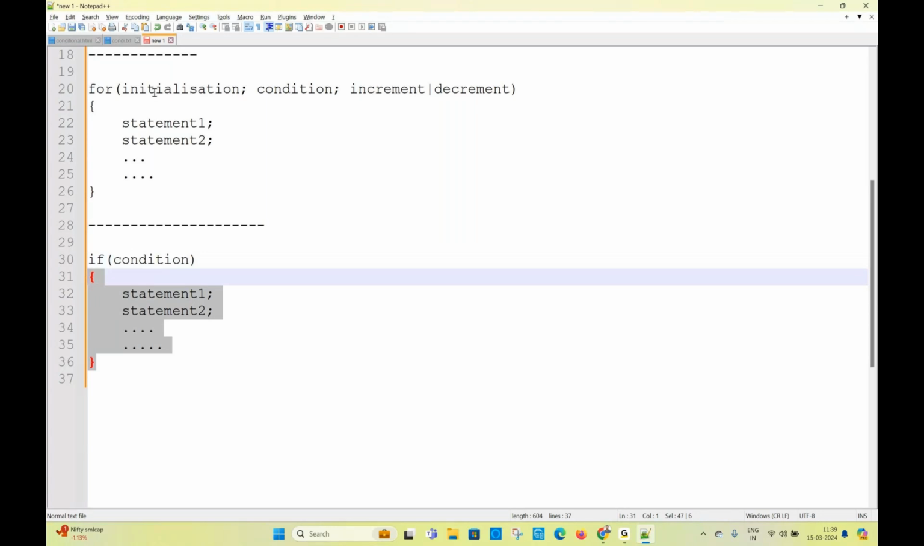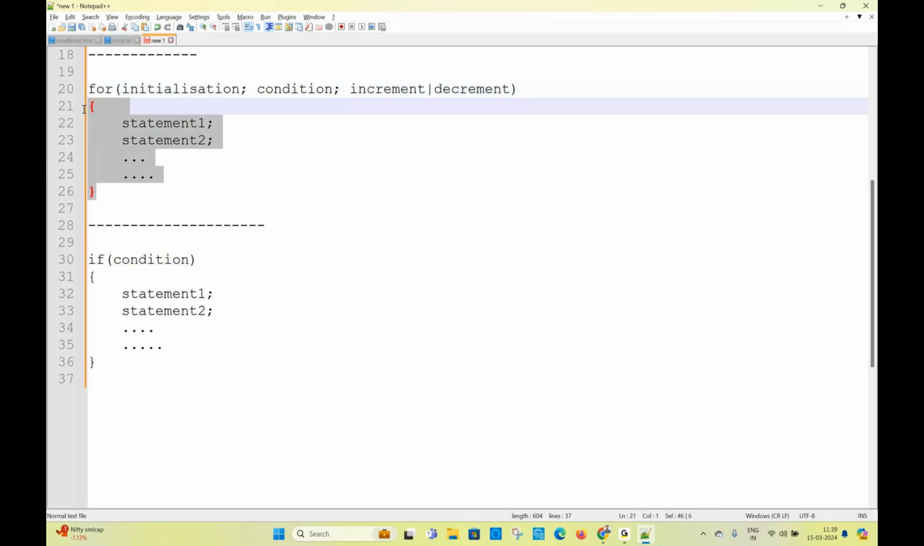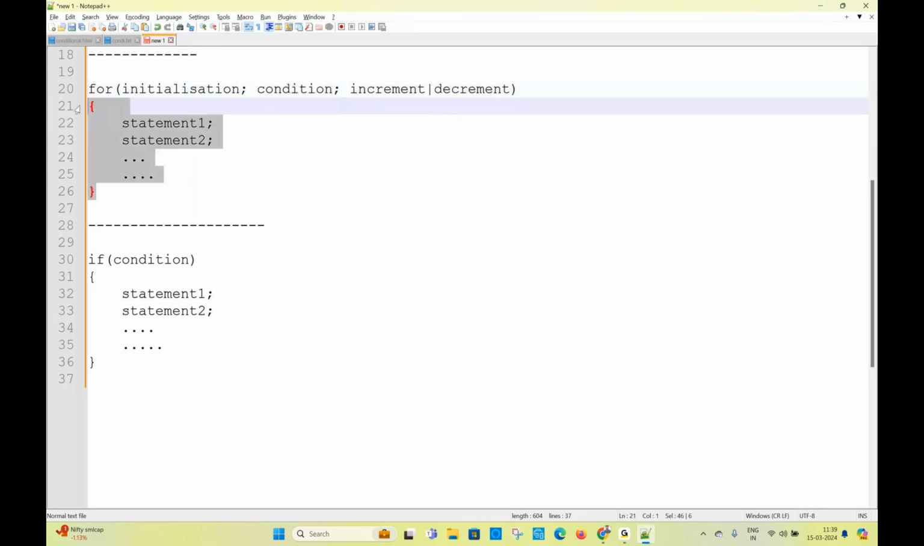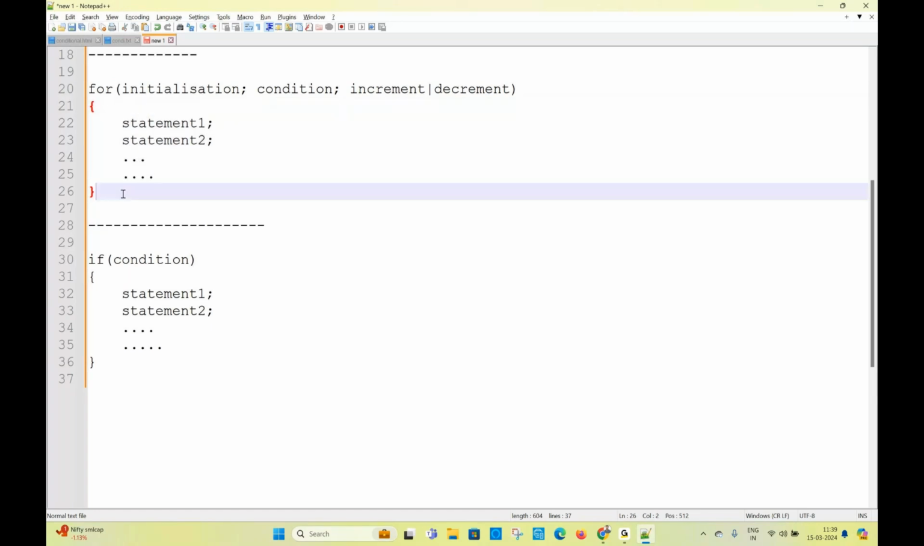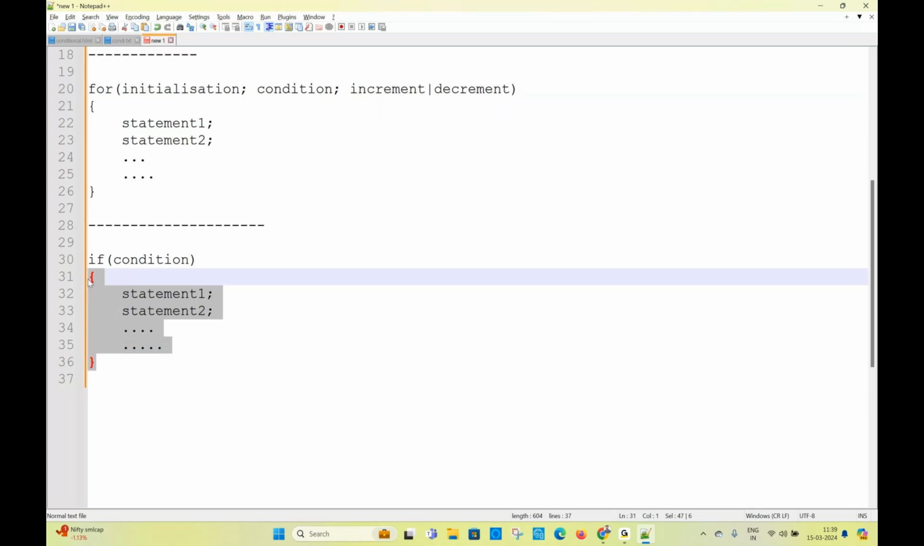In the same way, in this loop statement also, we have a condition. If this condition is okay, then only this block of code is repeatedly executed. If the condition becomes false, this block of code will never execute. Whether it is a condition or a loop, both depend upon the condition. If the condition is okay, this block of code is repeated; if the condition is okay in the if statement, this block of code is executed only one time.